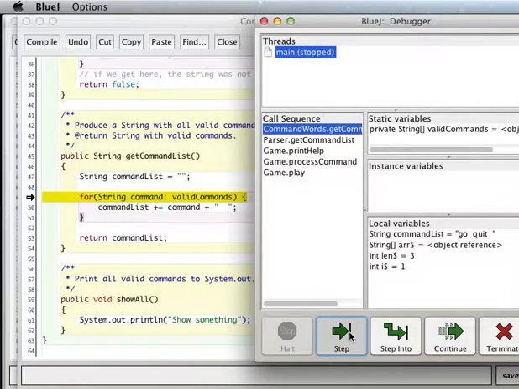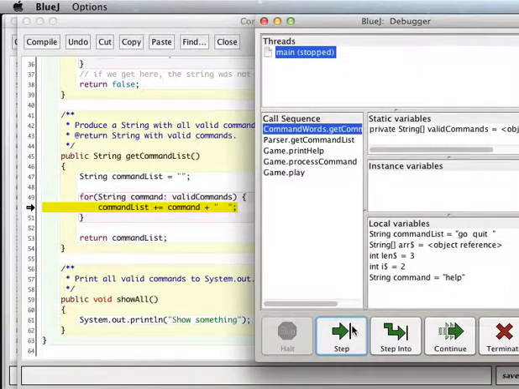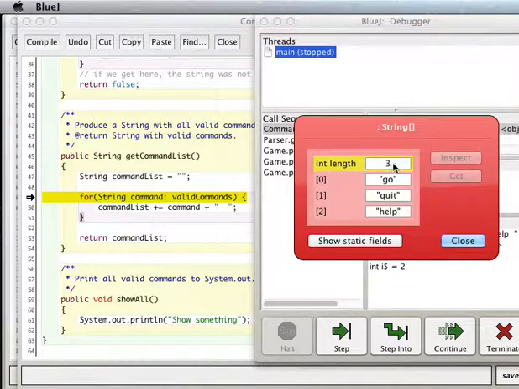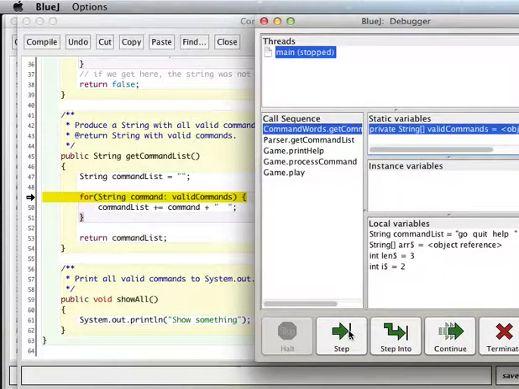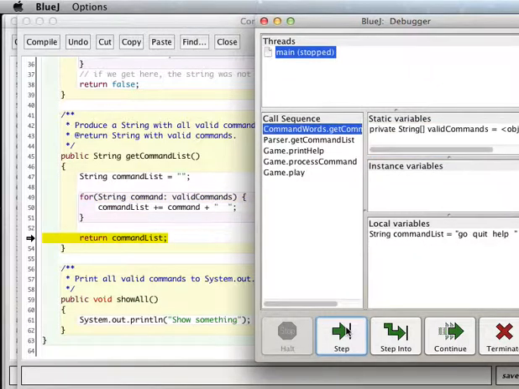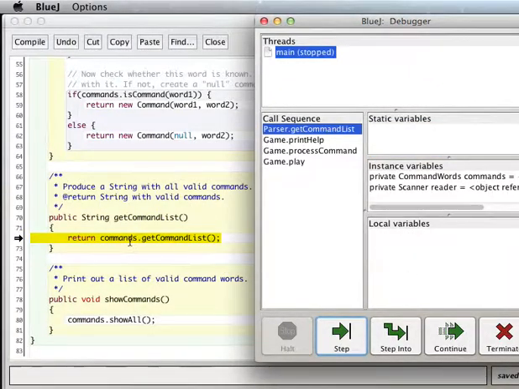All right, and then the next step in we do help. So now we have go, quit, help, and that's our list. And now we're done because there were only three objects in the collection: go, quit, and help. So we're going to drop out of the for loop, and we're going to return this command list. And now this will return what just got returned by commands.get command list.